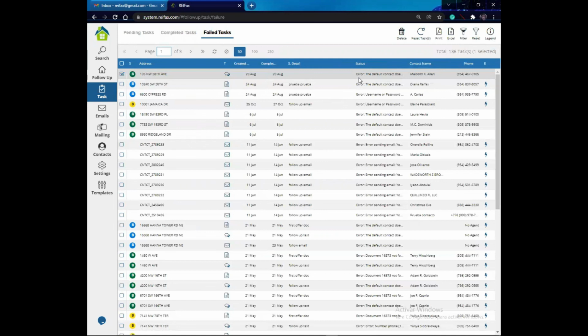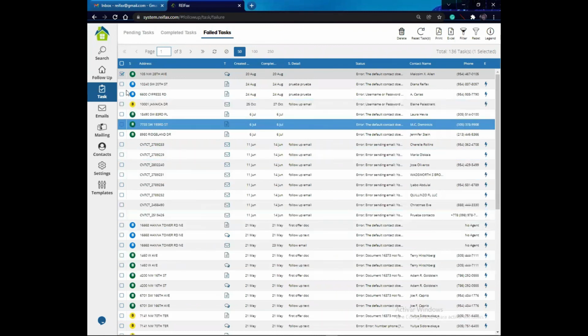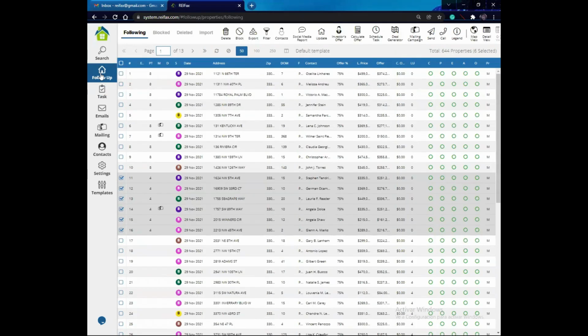Maybe it's some email error, or maybe it was a system error. Try to correct any contact error. Or if it was a system error, just give us a call and we'll help you with that. So that's what I wanted to show you today. All the tasks that you can create and execute in REFX if you have professional dialer.